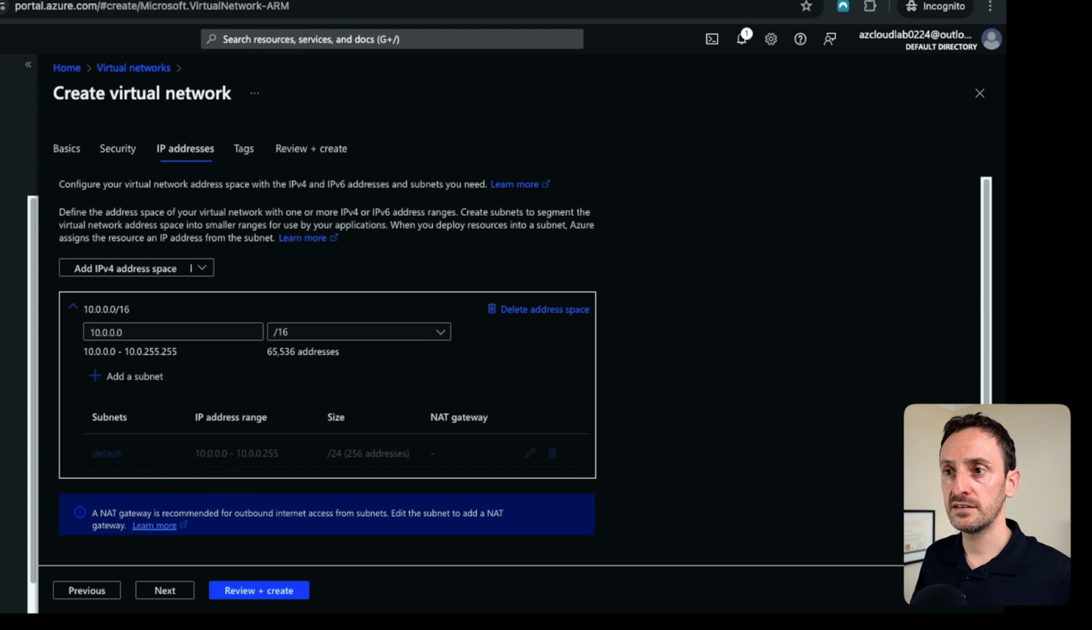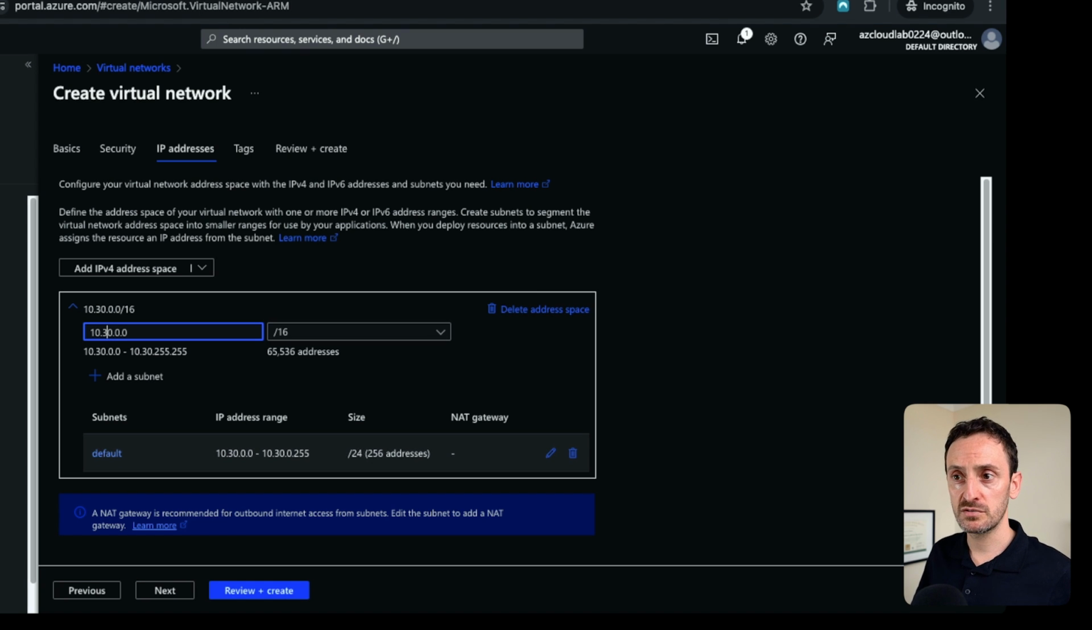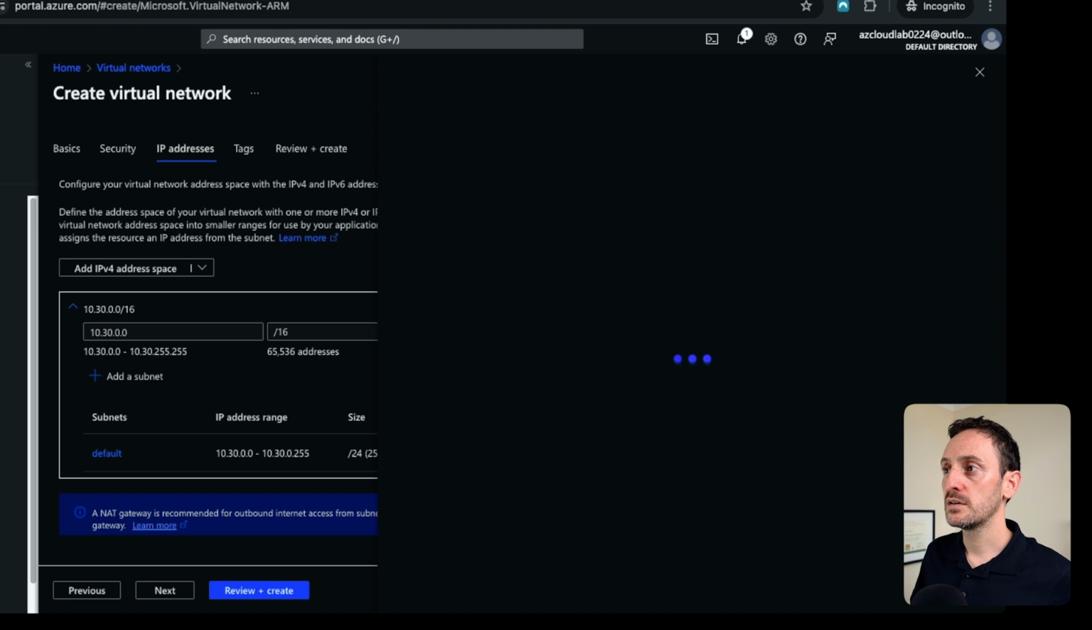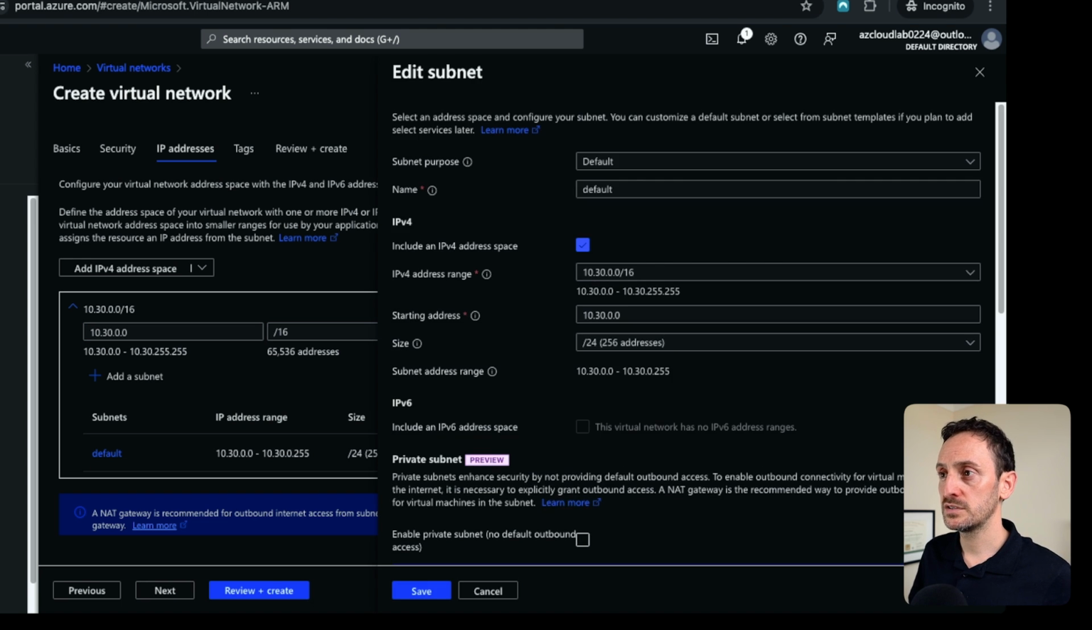Next again. Now my address space here is 10.30, so I'm just going to modify this and add 3 there. You can see it does create a default subnet as well, so I'm going to modify this as well. And I am just going to use 10.30.1. And I'm going to have a /24. So the address space is 10.30.0.0/16. The default subnet that we're going to create is 10.31.0/24. Click on save.